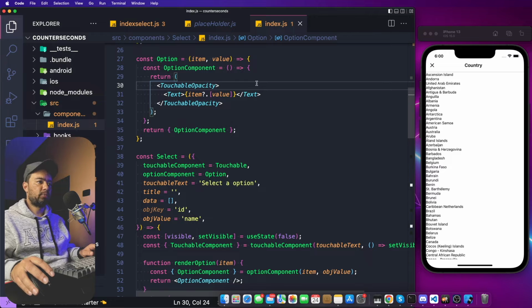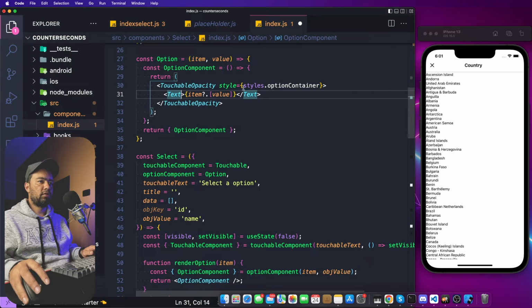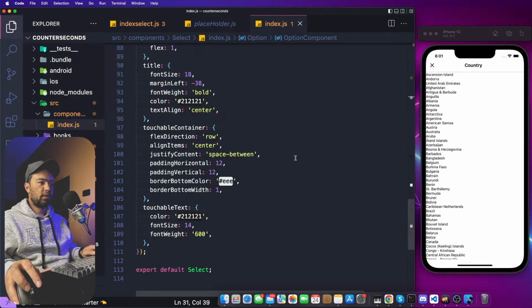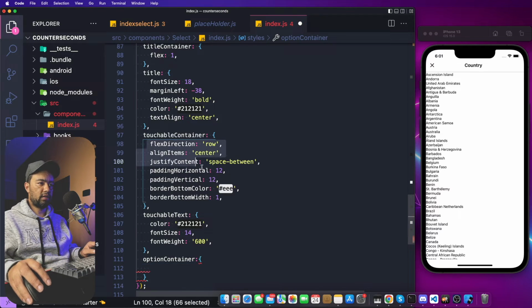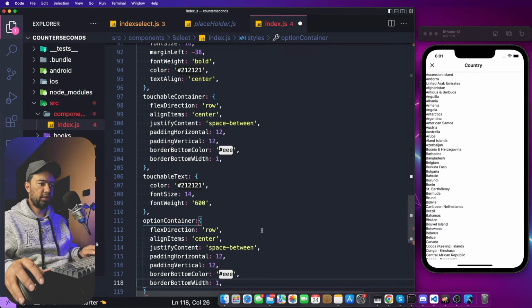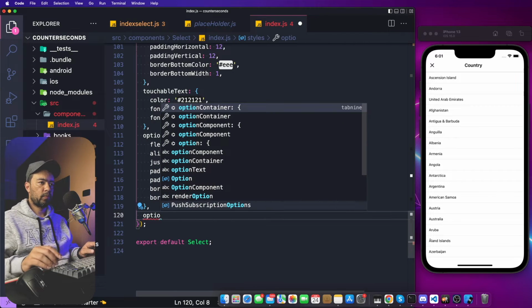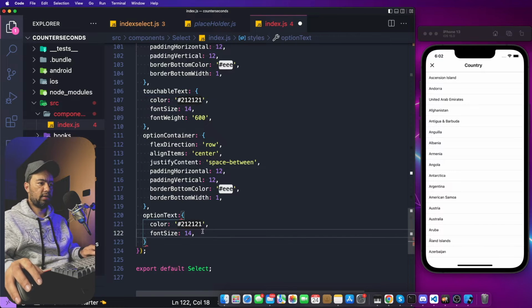So let's put some style on this component. Options container. The options container will be just like the touchable component, and here the option text. Let's create the option container. It'll be just like that. Let's copy this and paste here. Option text now. Let's put some color and font size like that.